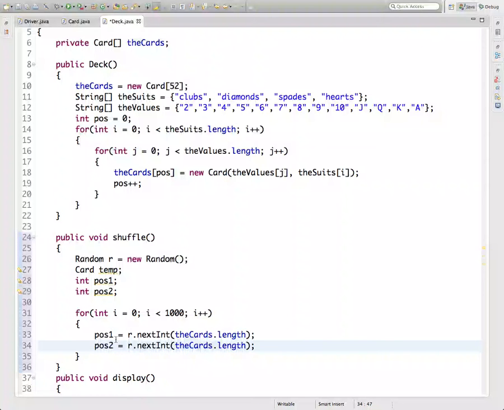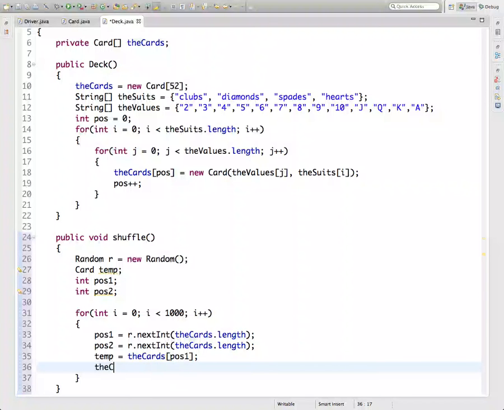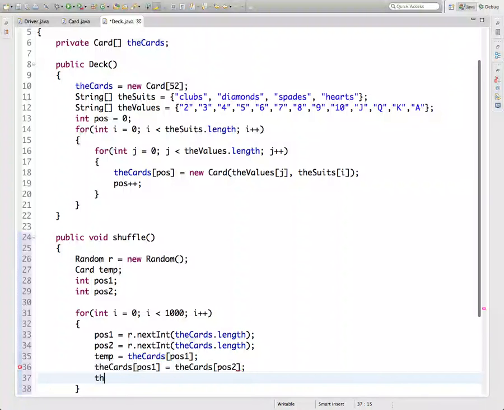So pos1 will be some number between 0 and 51. Pos2 will be some number between 0 and 51. And then we want to swap those two places. So I'm going to say the cards, temp is equal to the cards at bucket pos1. So we'll preserve the card that's currently there in my variable called temp. Then the cards at bucket pos1 is equal to the cards at bucket pos2. Then the cards at bucket pos2 is equal to temp.